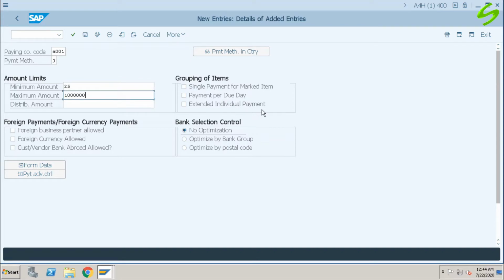We have other options like grouping of items, single payment for marked items, payment per due day, extended individual payment. We'll discuss all these options later. The important one is payment per due day. If I select this option, if a couple of invoices are due on a particular day, then the system will club those payments into one payment.